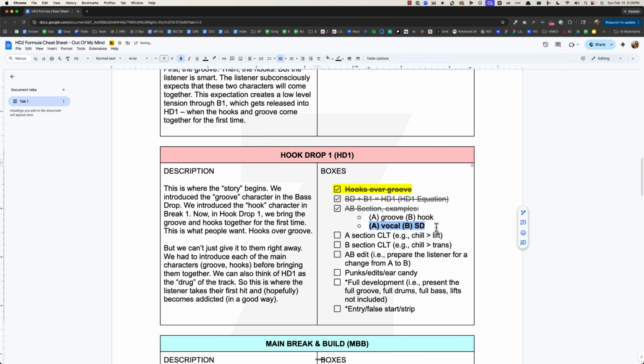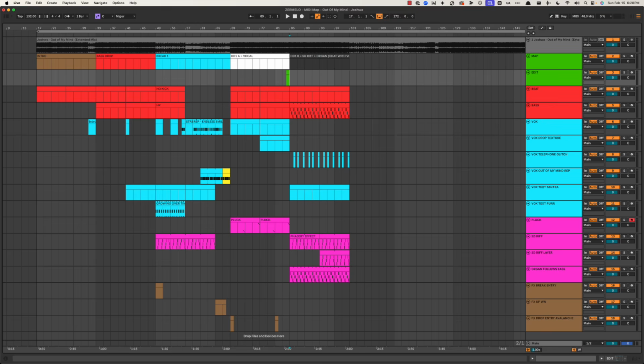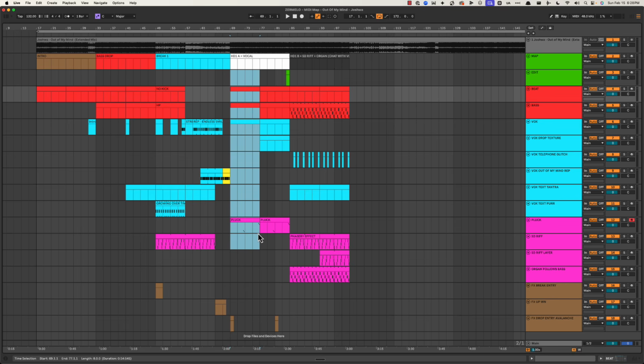We got the A section, B section. First is vocal, then sound design, chat with Vox. A section, B section, CLT. Yes. So we could go into this a little bit. And basically, CLT just stands for chill lift transition. So that's basically like when you're in an A section, what can you do? And so in this case, you could think of this first 8 bars as chill. We're just chilling. We're just listening to this now. This is the normal right now.